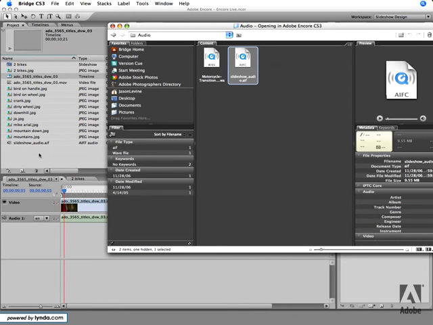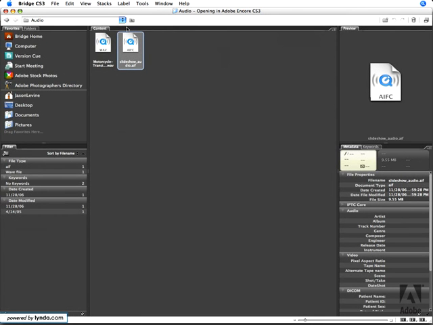So the last element here with using Bridge is, what if I can't find something, right? This is always the case now. People have multiple hard drives. Maybe it's embedded somewhere many, many folders deep on your root drive, and you just can't find it. In this case, we might be looking for something like an FLV file, which Bridge also allows you to preview.